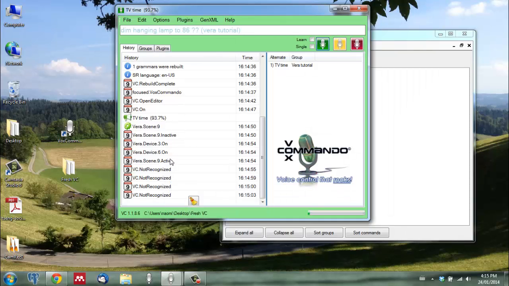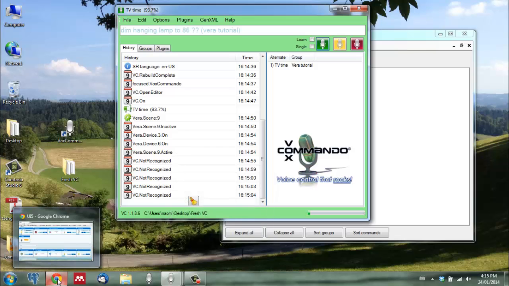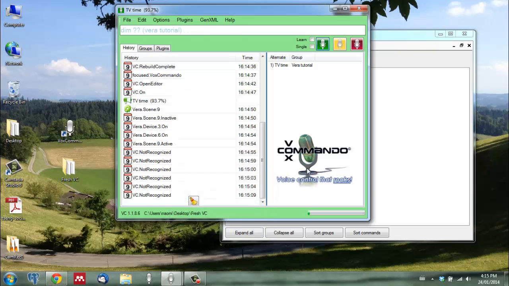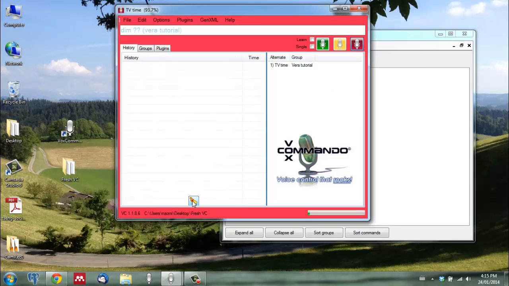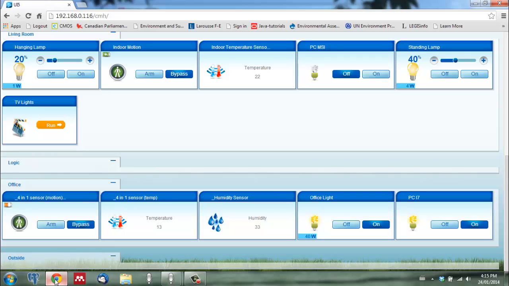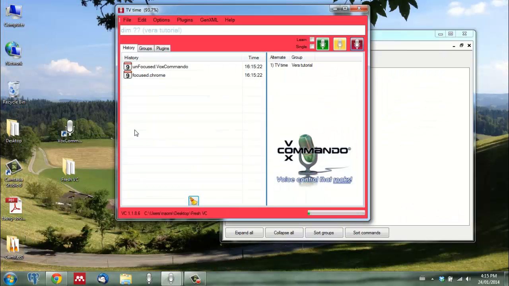Now, I can try and trigger the motion sensor to see if that'll work again. First I'm going to turn this off so it's not listening, and I'm going to clean this history so you can see, and I'm going to try to set off the motion again. Let me make sure that it's green right now. Yeah, it is. Okay, so let's see how this goes. Bear with me.